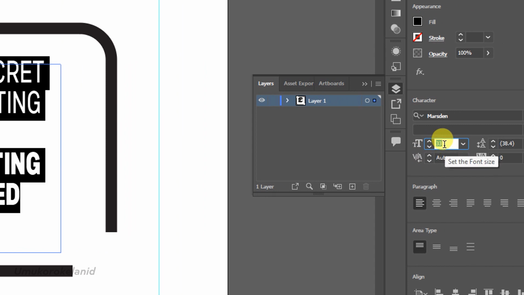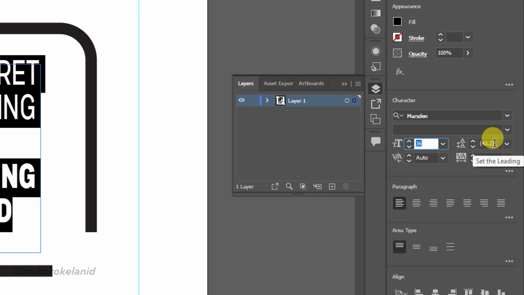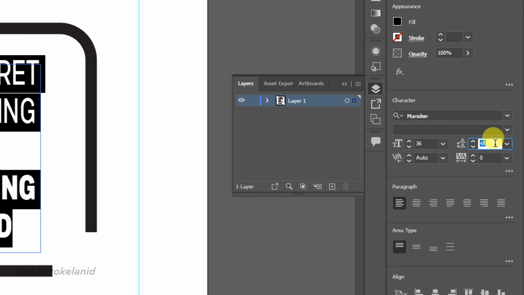Yeah, okay, increase. Then we can actually change the leading of the text here, the spacing between each line. We can change it here. Let's adjust that around this size. Okay, I think we should leave it around this size for now.